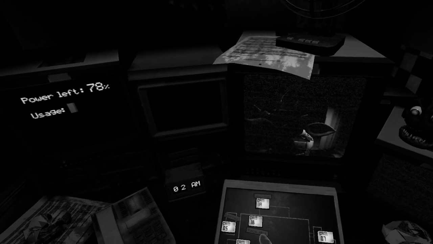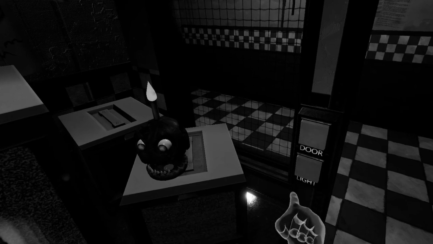Anyway, Bonnie and Chica should be fairly simple overall. Check the lights as infrequently as you can get away with, but remember to check them on time and be ready to shut the door if you need to. If you hear footsteps, be a bit more cautious and prioritize checking the lights above all else.